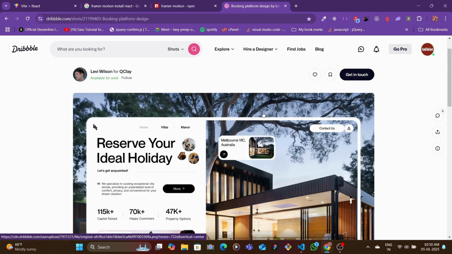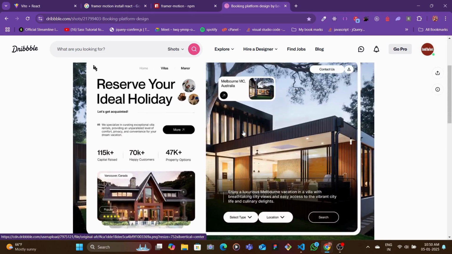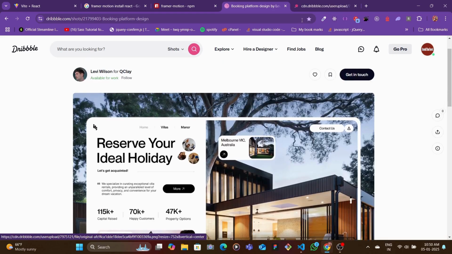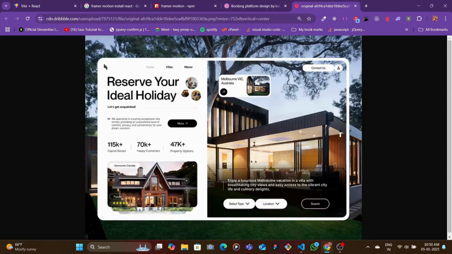So this is the design by Levi Wilson. Now I'll just open the image in a new tab, and I'll also add the link to the design or this post in the description so that you guys can check it out and follow him. And if you need, you can reach out to him as well. So yeah, this is the image.